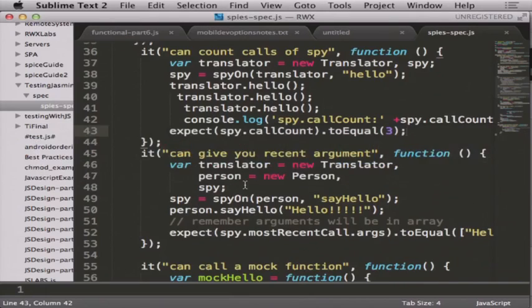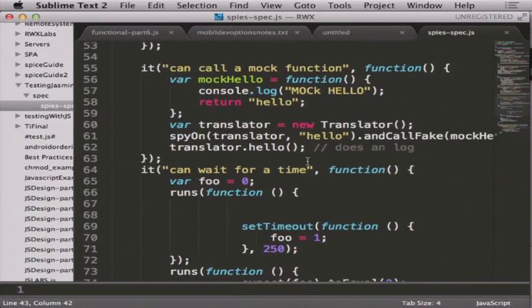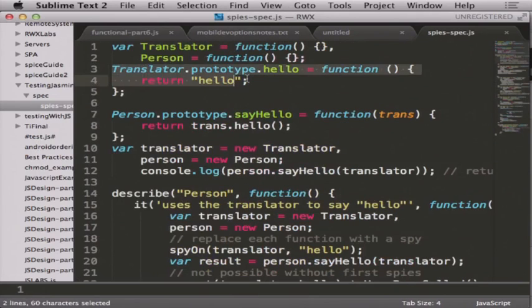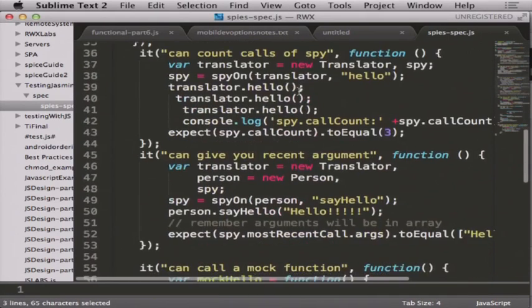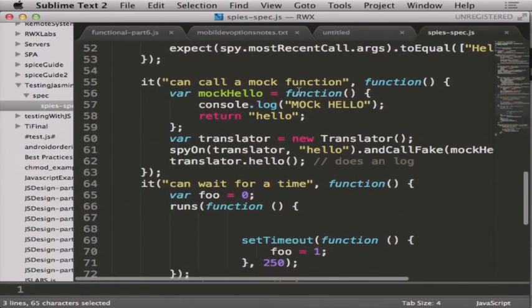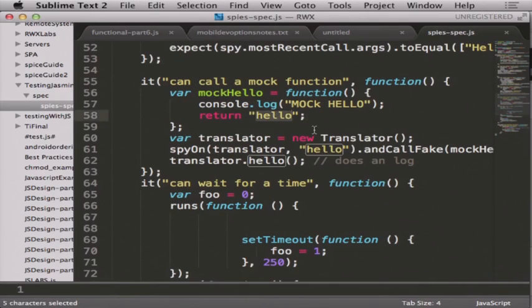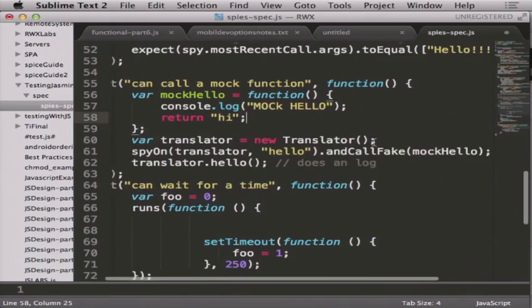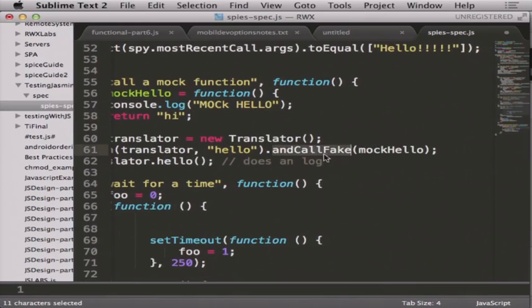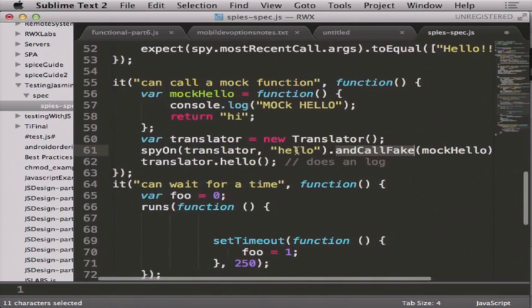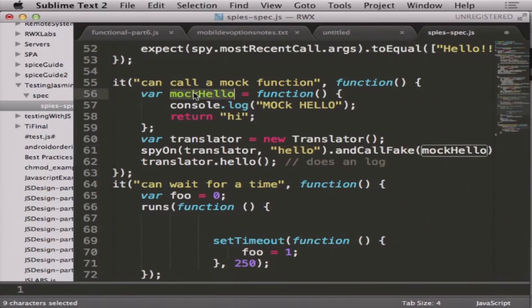Right, so if we go look at this in code, we have our translator from up above here, right? This translator has a hello function, and all it does is return hello. But let's say we want to do something else. Let's say that instead of returning hello, we just want to return hi. All right? What we can do is fake the call so that instead of using the built-in or the existing hello function, let's create a mock hello object here, which is a function in this case, and let's say we just want to replace that completely with something else.